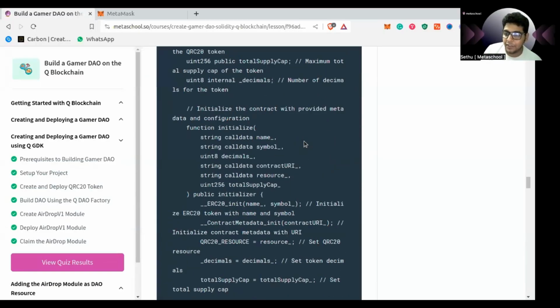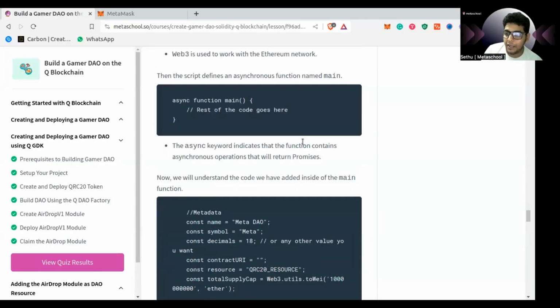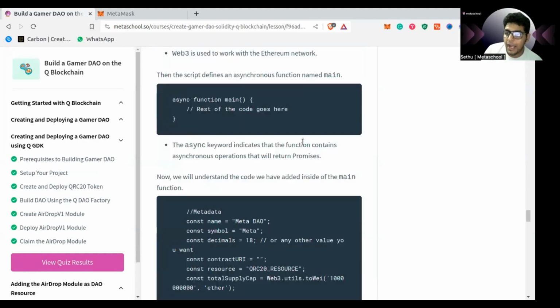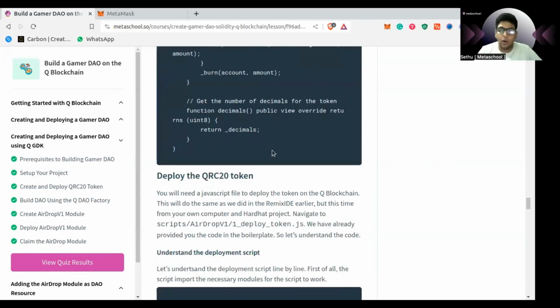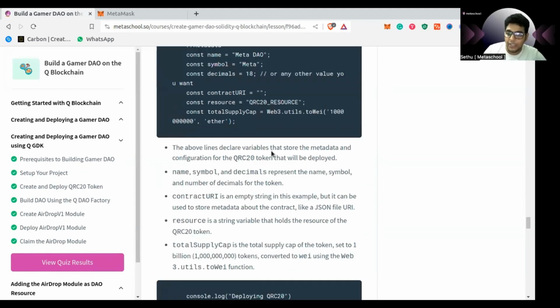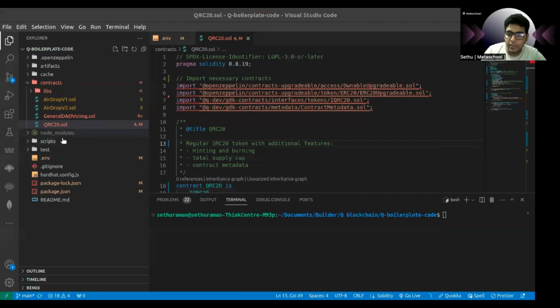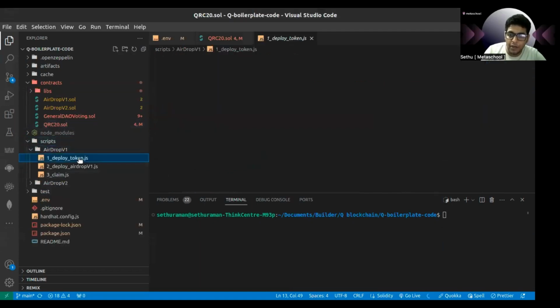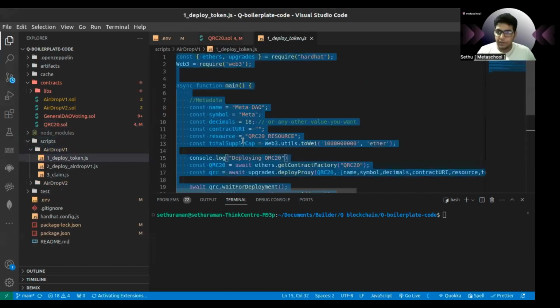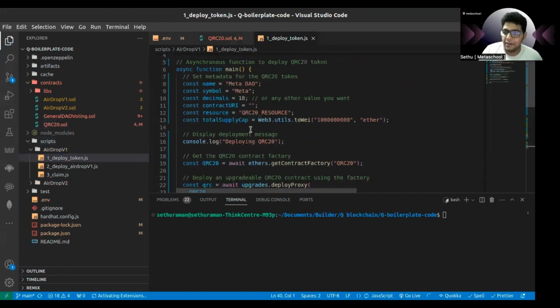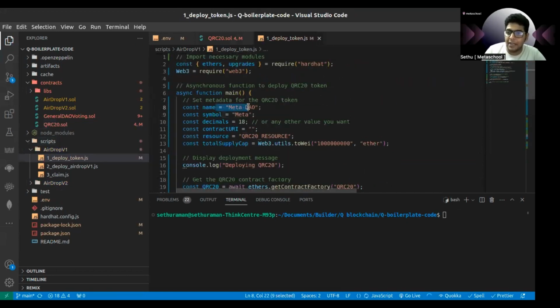So we have the whole thing, and now we have to deploy it, right? In order to deploy, we need a deploy script. The entire code for the deploy script is also here. Here you just have to go to the scripts part, airdrop one, deploy token. Right, it's pretty standard.